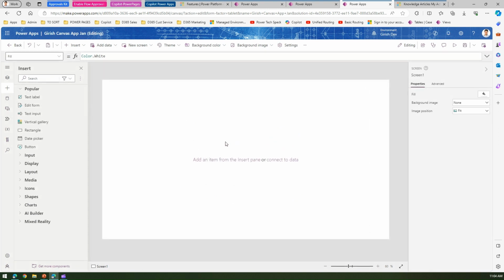Now here, what you need to do is, take for example, if I have this gallery, I'll add the gallery control.